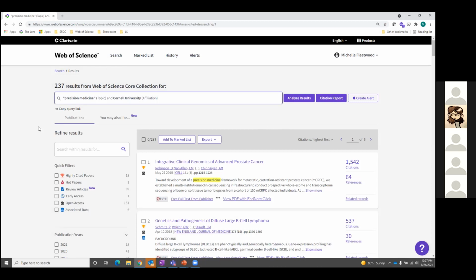Additionally, if you are collaborating with someone on a project and want to share search results with them, we have this copy query link here. You can easily copy this query, paste it in an email, and send it to whoever you're working with, and they'll then be taken to this exact same results page within the Web of Science.